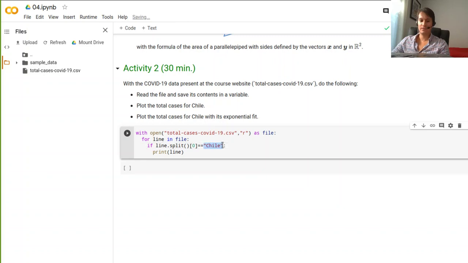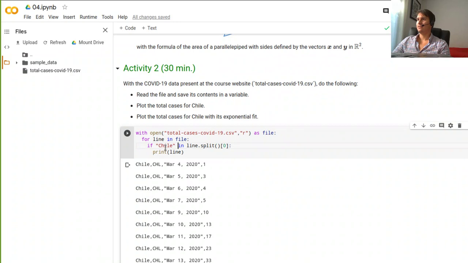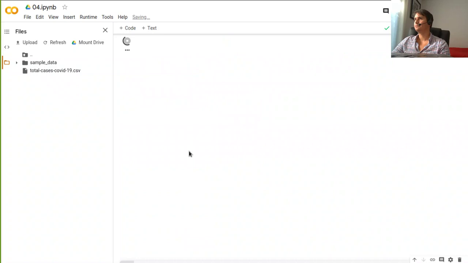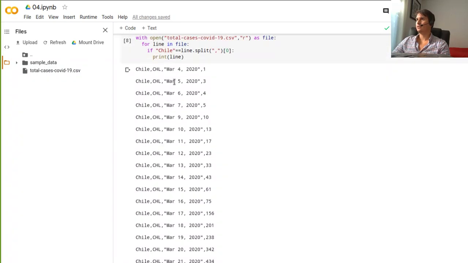Well, I don't remember how it was called. It was called Chile or Chile and a space or something. Or we can do it the other way around. If there's Chile in this, now it's working. So if the Chile is inside the first string, you obtain this. Oh, now I get it. Because it's not separated by spaces, it's separated by commas. So instead of this, you should have done comma. And then you can do equals. There. So this is all the data related only to Chile.